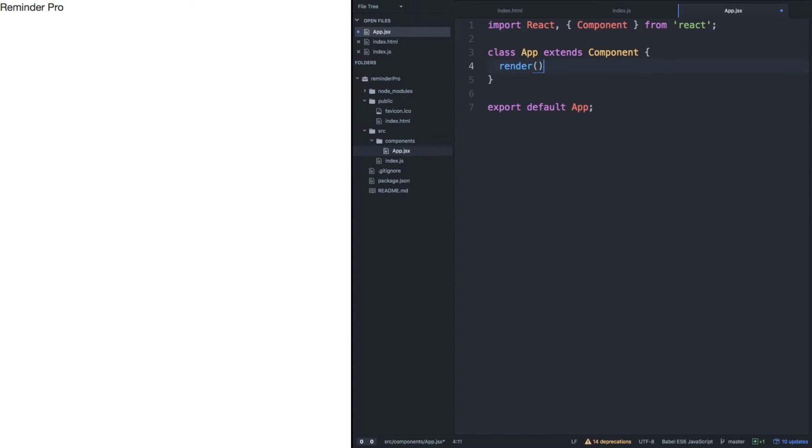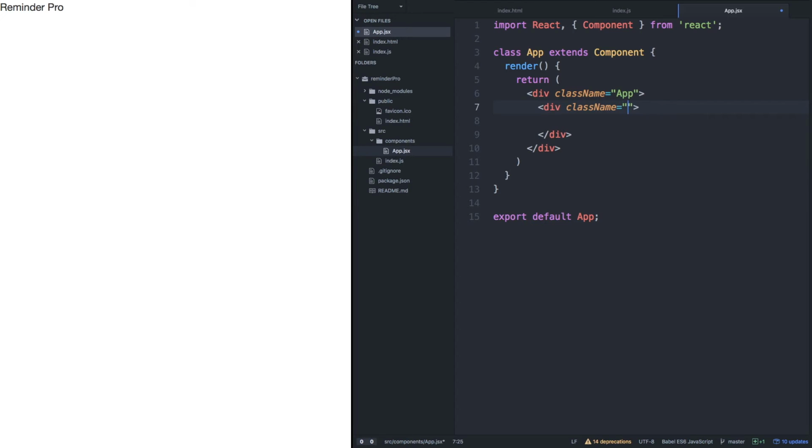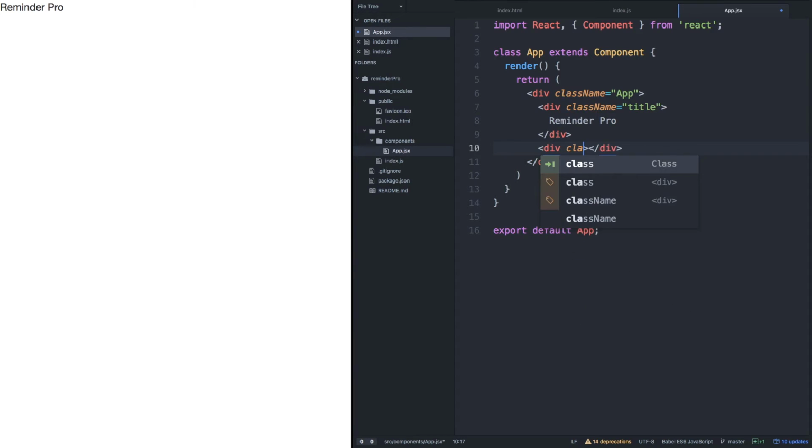We'll render and return some JSX. We'll have an overall div whose class name is app. Let's give our Reminder Pro component a title. Class name is title. And we'll say Reminder Pro. And now actually we'll already take advantage of React Bootstrap. We'll create a form here. So our div class name will be form inline because we're going to have an input field aligned right next to a button.